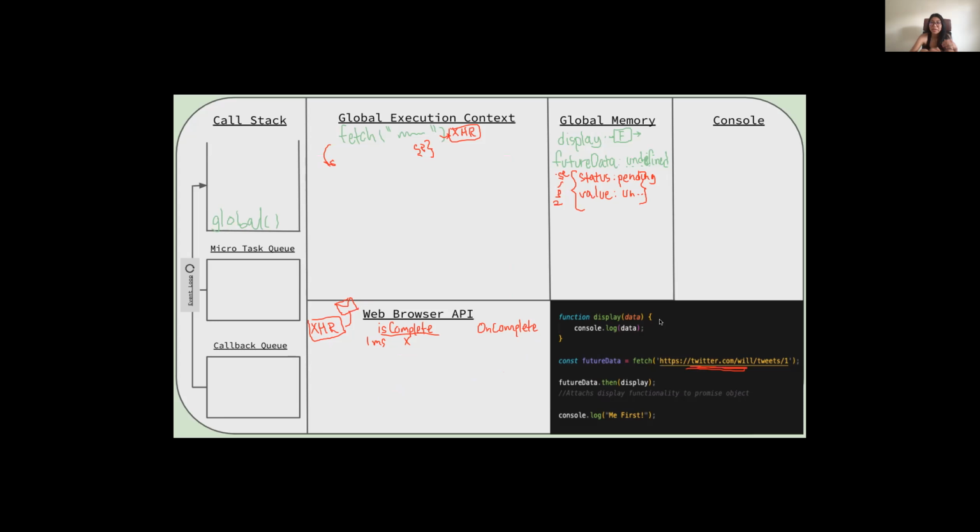Who is next? Not me. Next line: future data dot then. Remember we just learned that dot then is for when it's resolved, fulfilled.